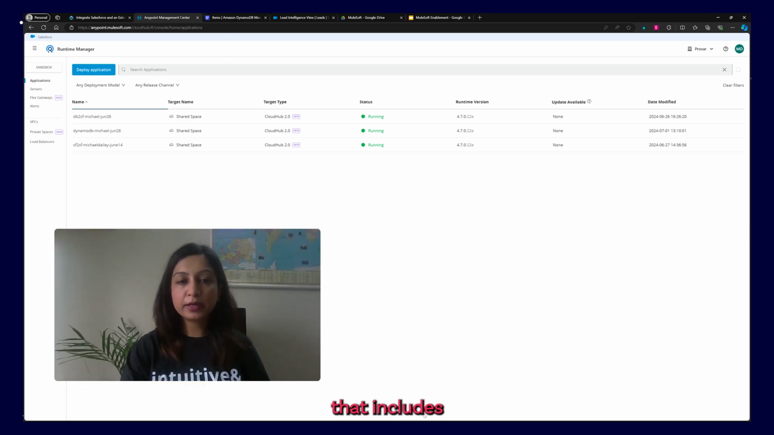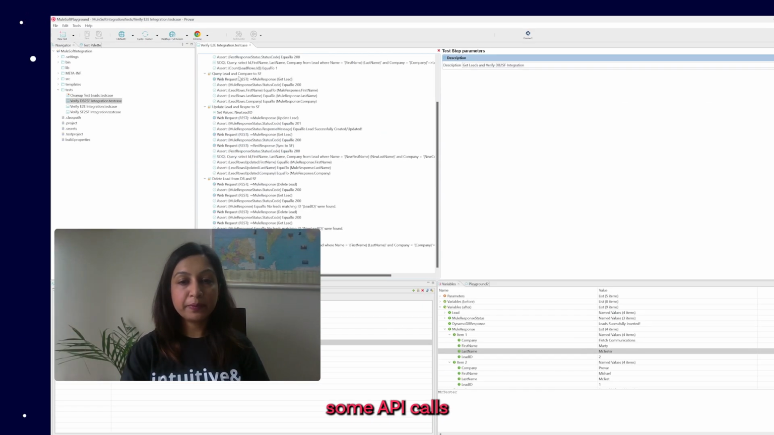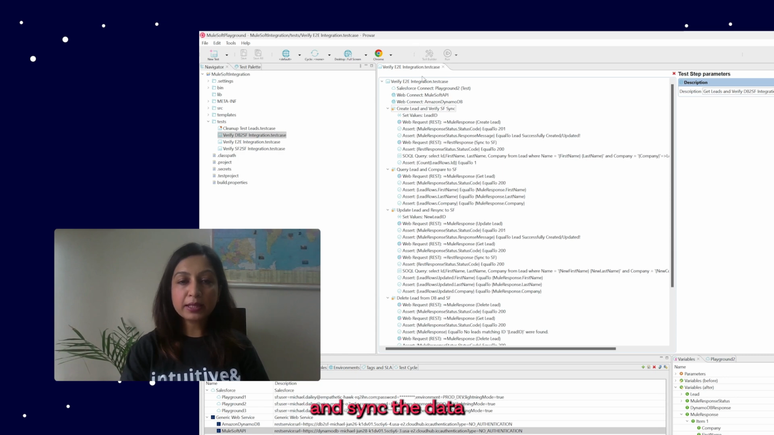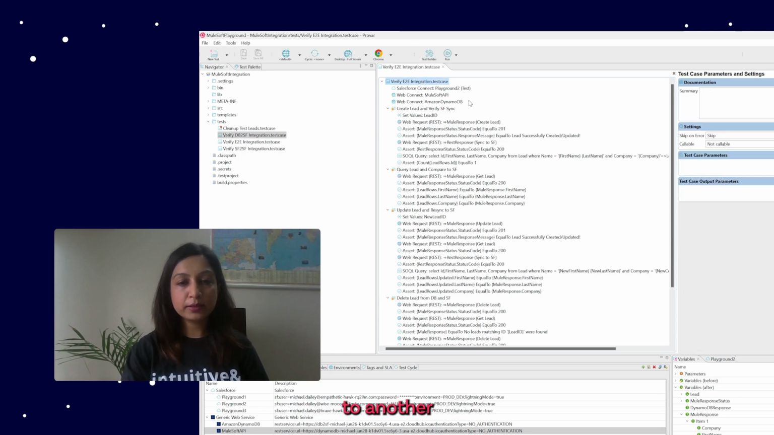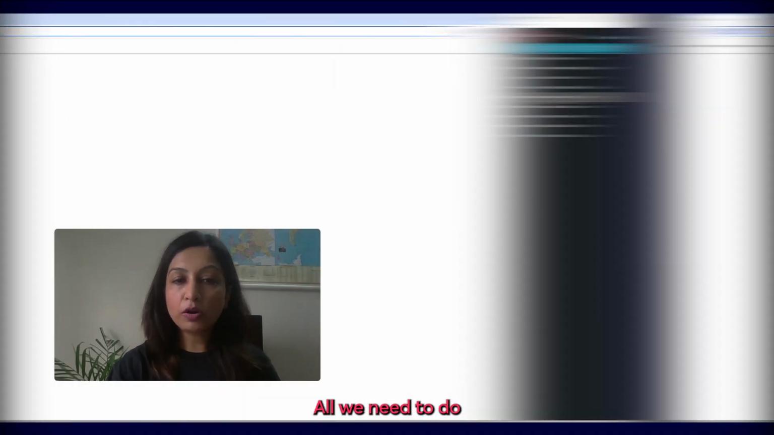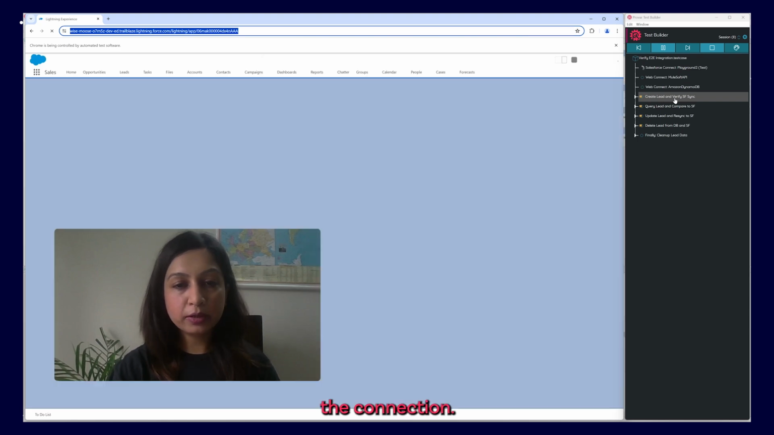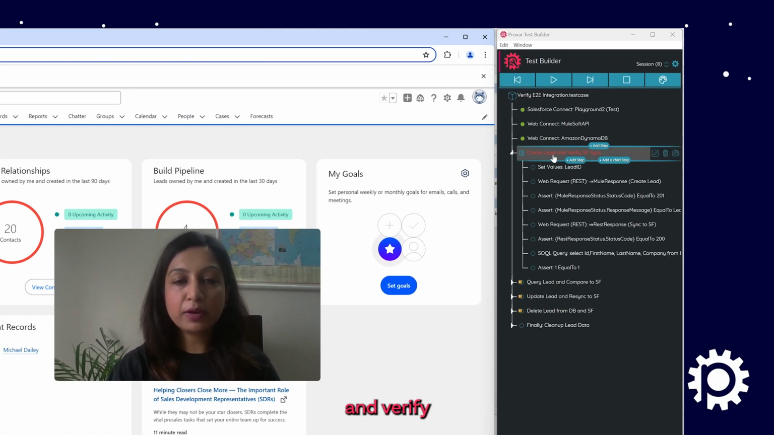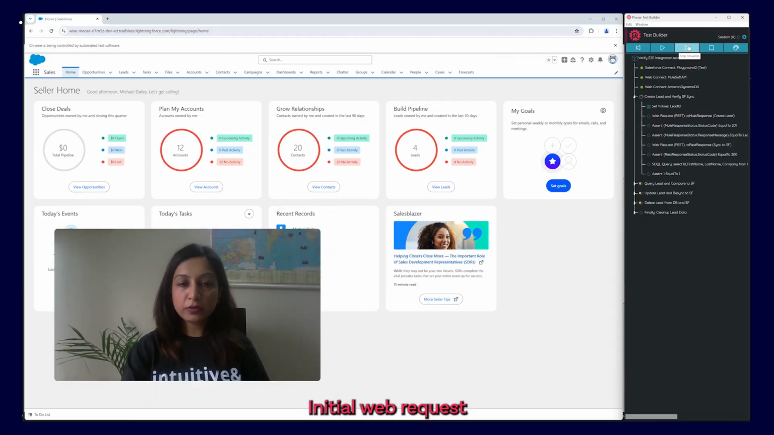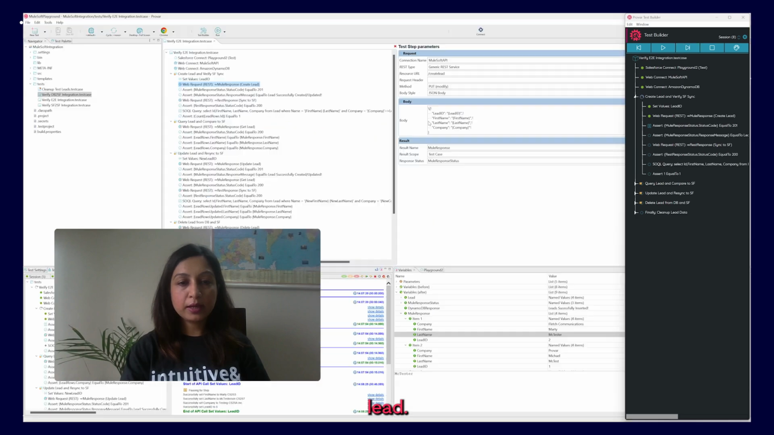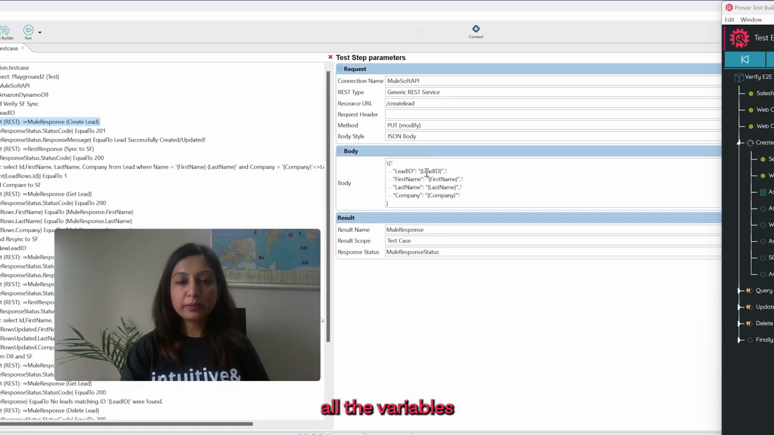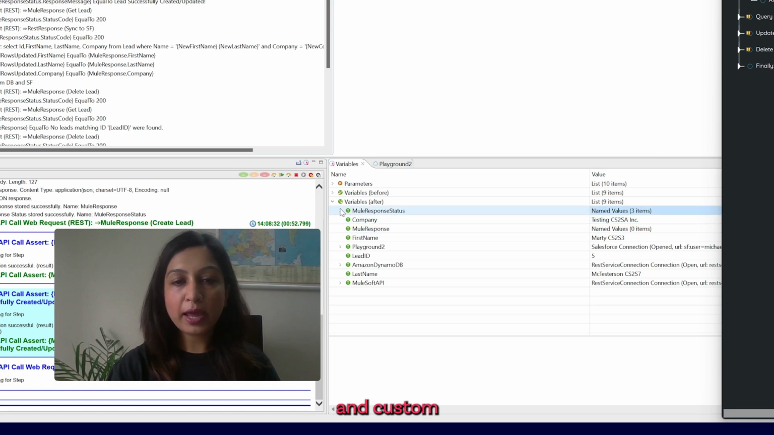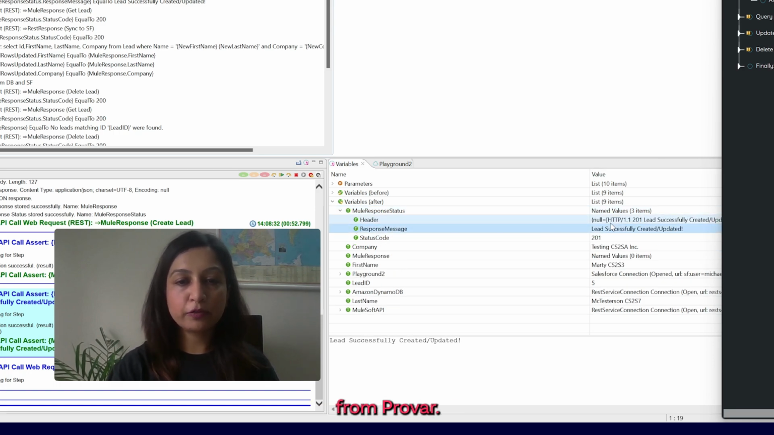Here is the scenario that includes Mule app, shows some API calls that we can make and sync the data from one system to another and verify at every end. All we need to do is first establish the connection. Then we start with creating a lead into existing databases and verify we are able to insert and sync that lead into Salesforce. Initial web request is going to create lead. This body basically takes all the variables to create new lead into the database and then asserting status code and custom response message to validate from Provar.